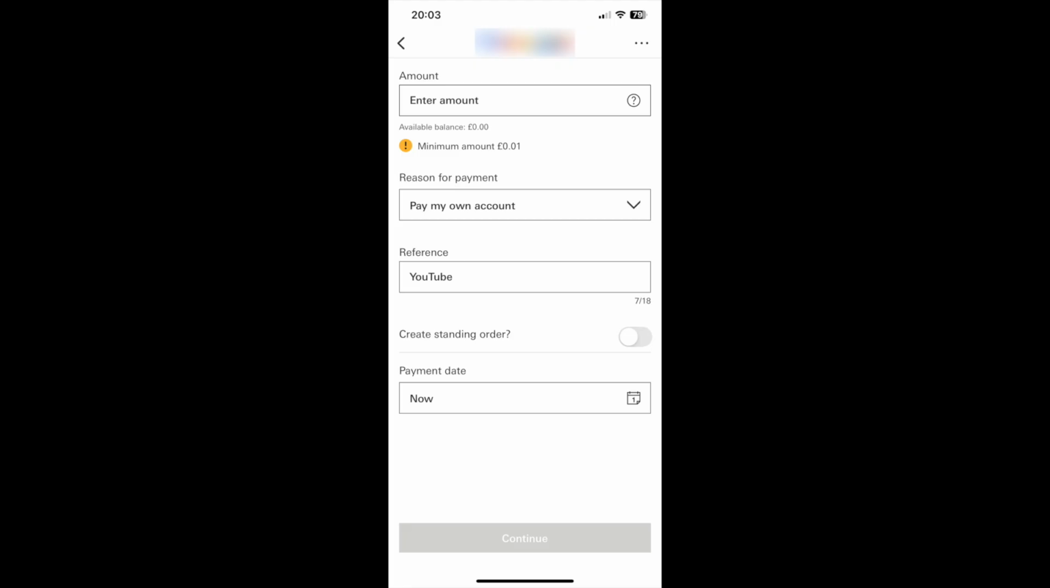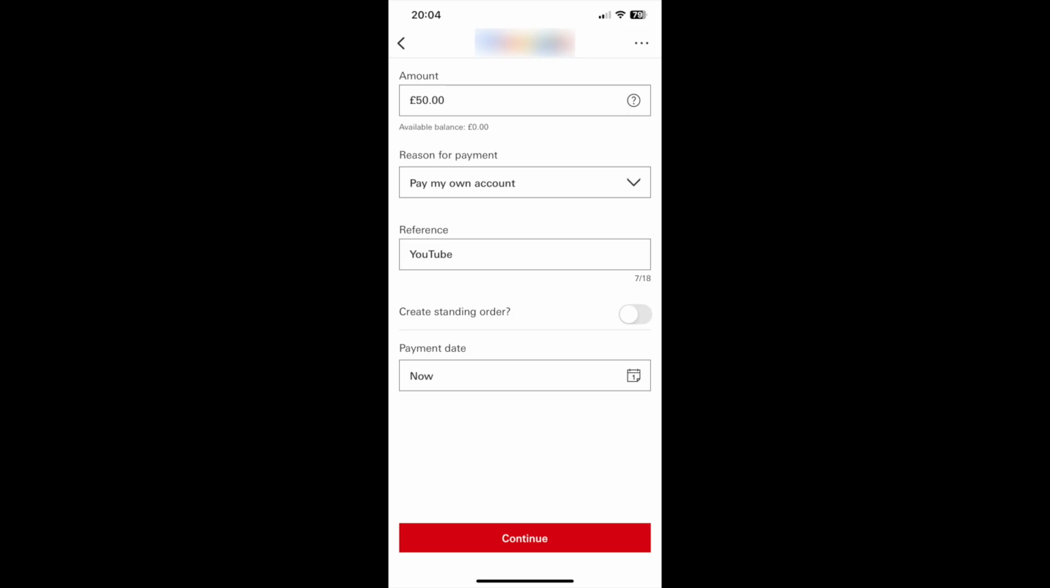So same as always, just select the amount that you wish to transfer. So for example, let's say £50. You'll then just need to toggle the option here where it says create a standing order.